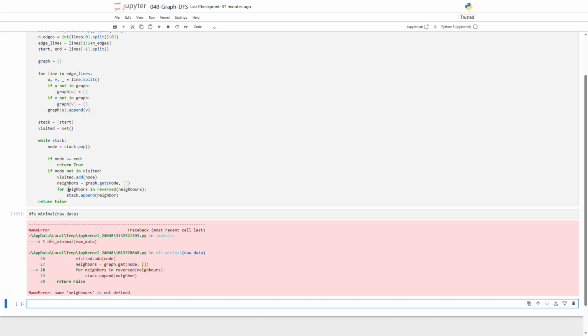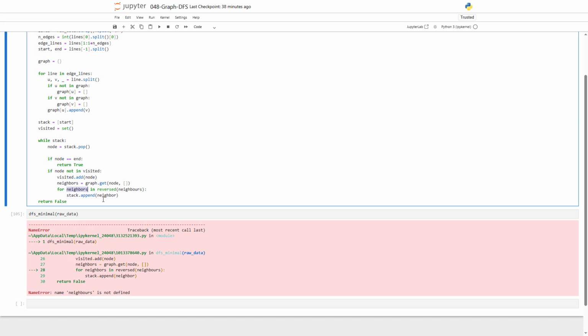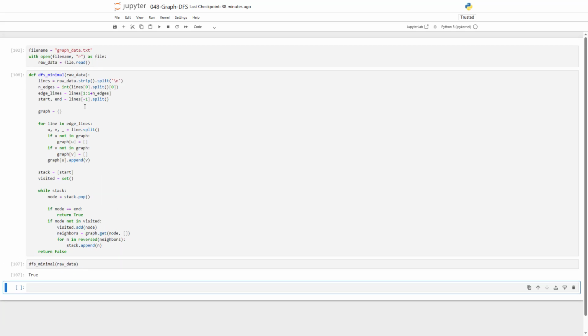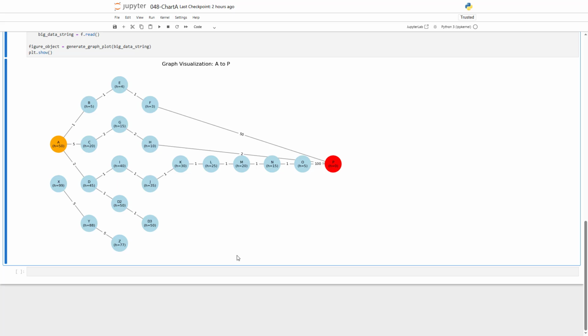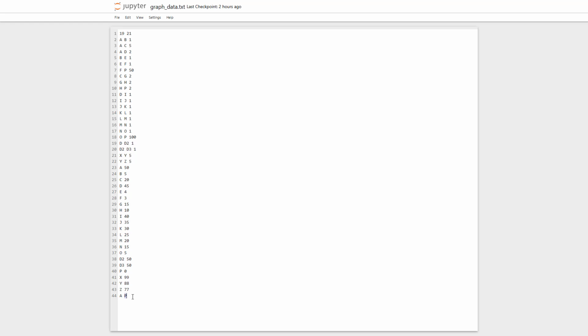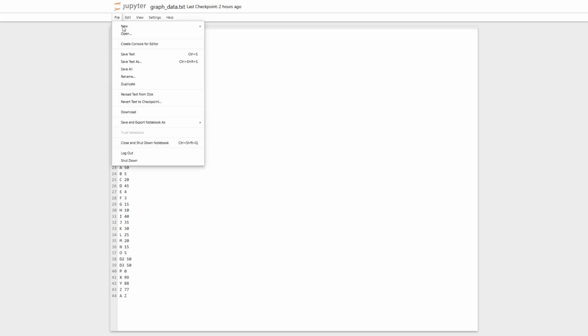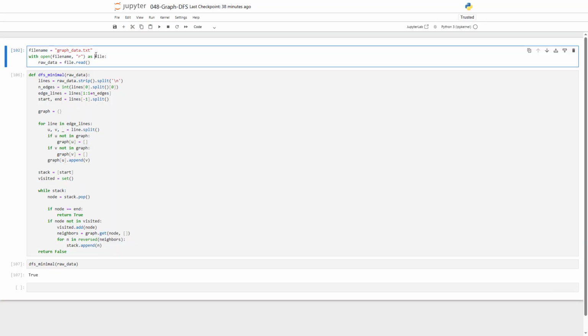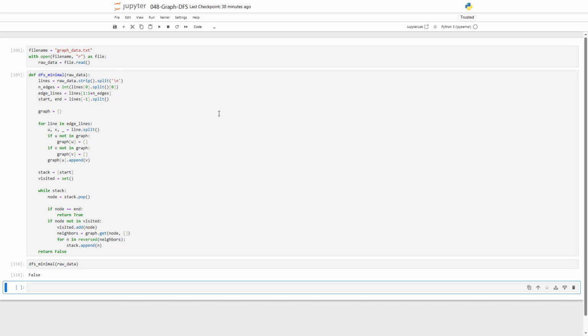Neighbors is not defined, probably a grammar mistake. Something like for neighbor in neighbors. Yeah. True. That's great. And let's try to look for Z. Save. Yeah, it works. So far so good, we are doing fine.